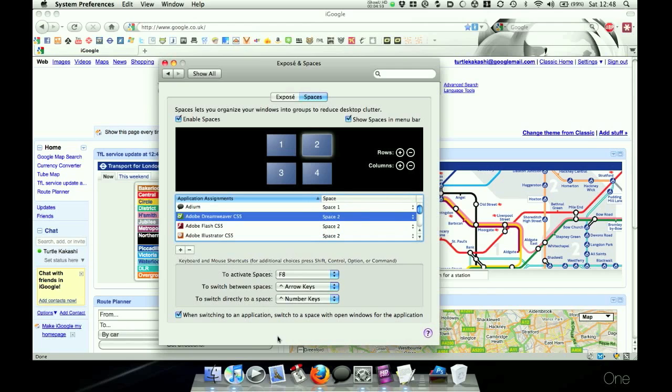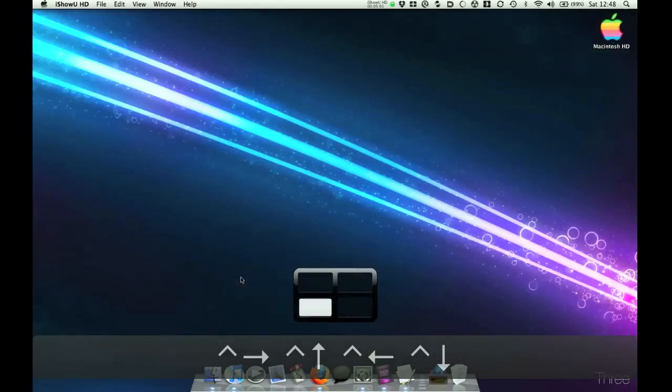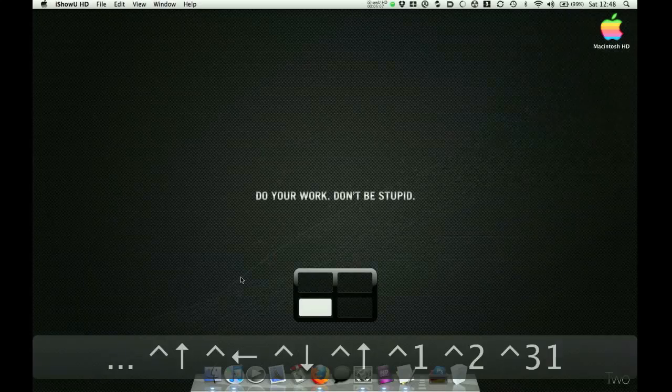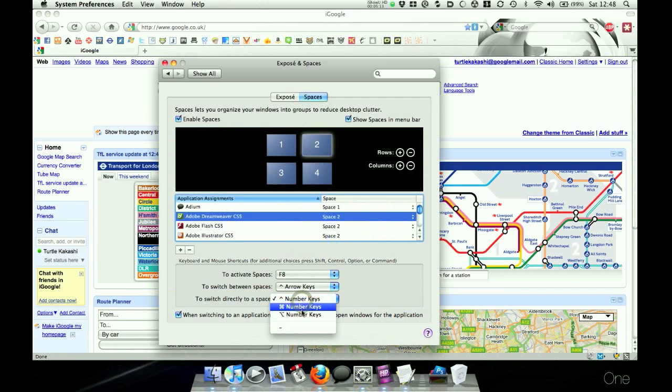Down here again, similar to Exposé, you get the option to customize what hotkeys you use. I'm currently using control and the arrow keys to navigate between them all. You can also use control 1, 2, and 3, which is the default, but again you can customize it to command or alt and one of the other keys and so on. I think again you can use the multi-gesture stuff here as well, so just keep that in mind.